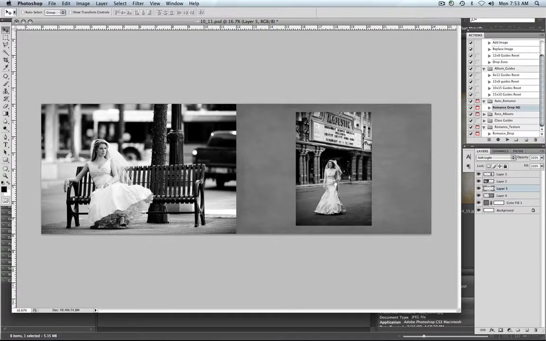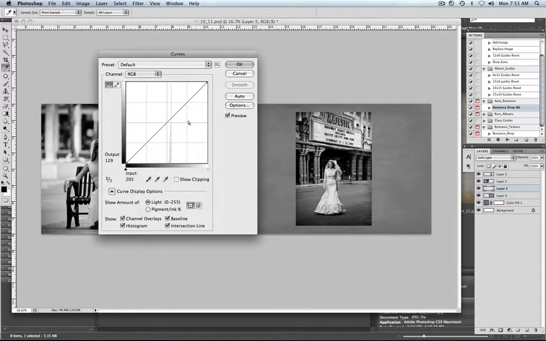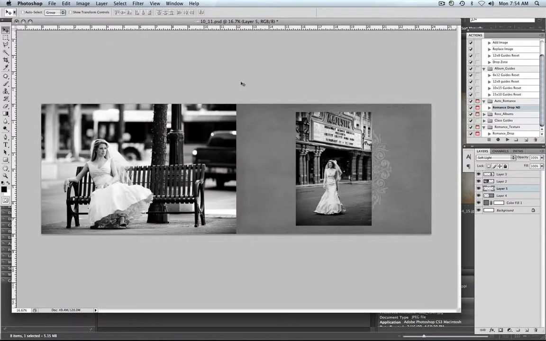Now you can see that this texture is not very bright. So I'm going to bring up my curves, Command M or Control M on the PC. I might darken this texture down just a little bit. Actually, I'm going to lighten it. There we go. And then I might space it out.